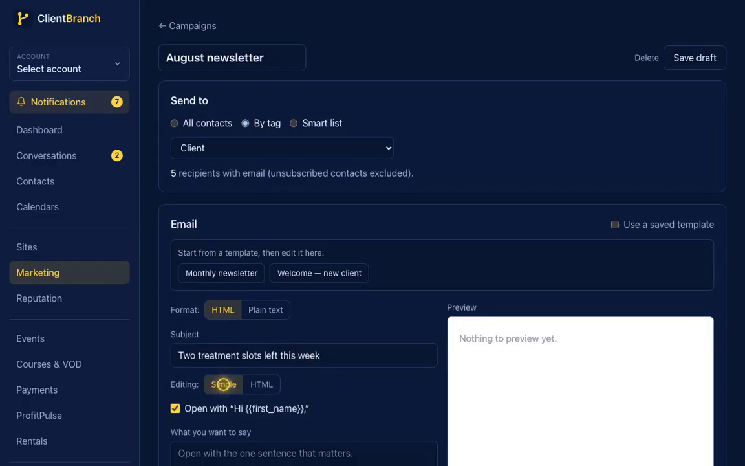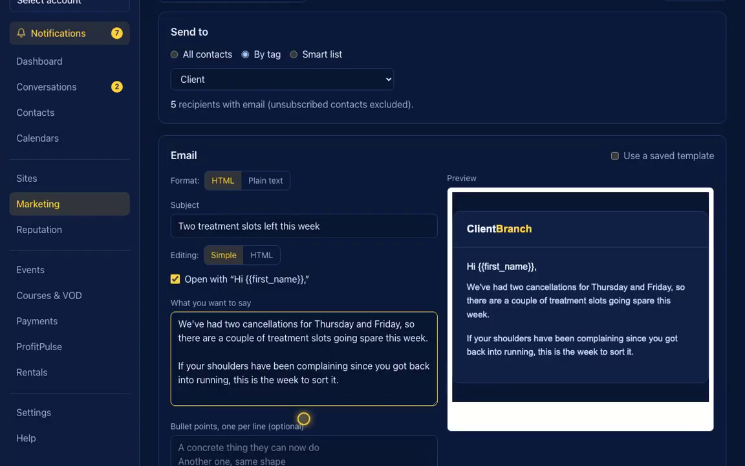Now the email itself, and this is the part people dread. Simple is the answer to that. You are not building a layout, you are filling in 4 boxes, and it comes out branded and tidy on a phone. What you want to say, type it the way you'd type a message to somebody, blank line between paragraphs. No formatting to think about, no dragging blocks around.